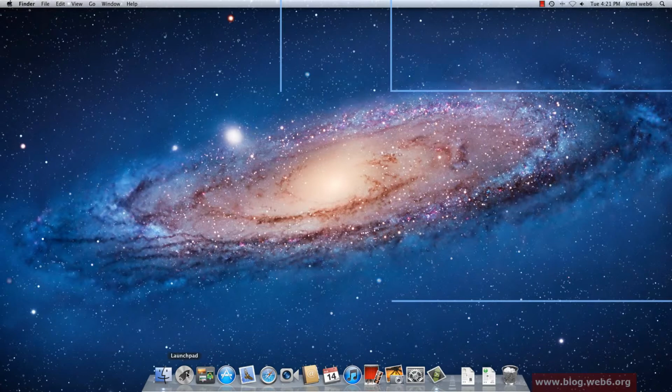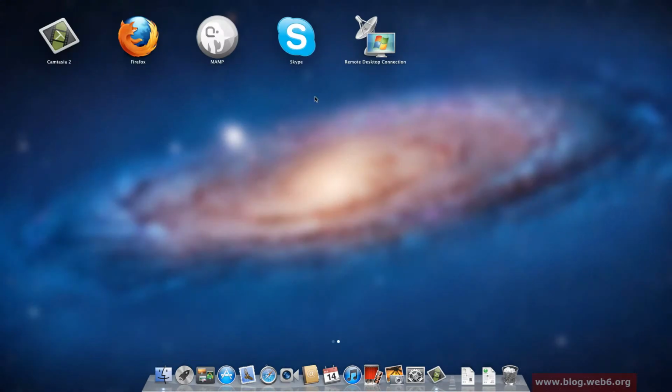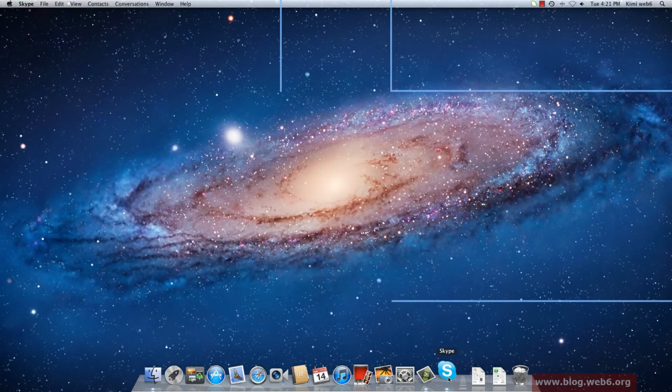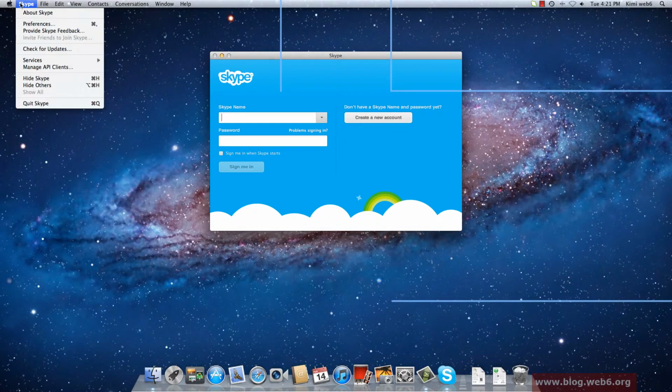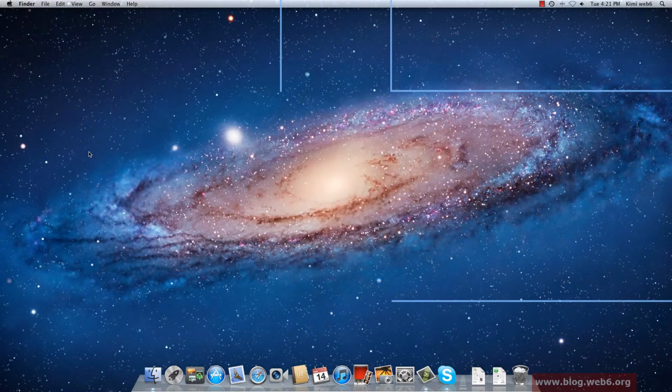What we're going to do now is go to Launchpad again and open Skype, and then right click it, and you see the Options button over there, and then say Keep in Dock. If you click it, it will stay in the dock even if I close Skype. So quit Skype. You see that the Skype button is still there, and there is no glowing shadow. So it means that the Skype icon stays on my dock even if it's not running.